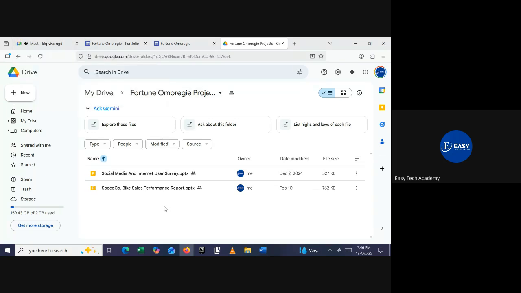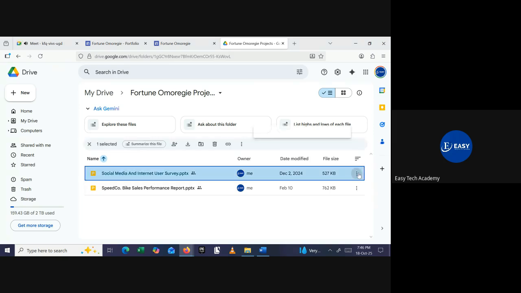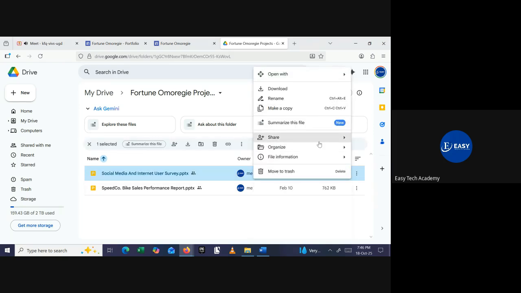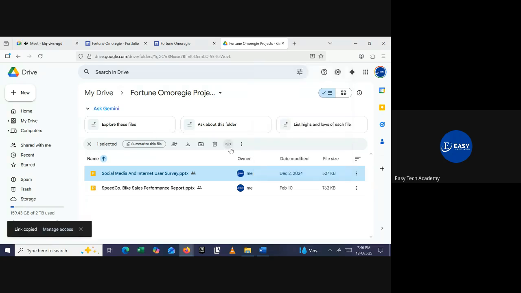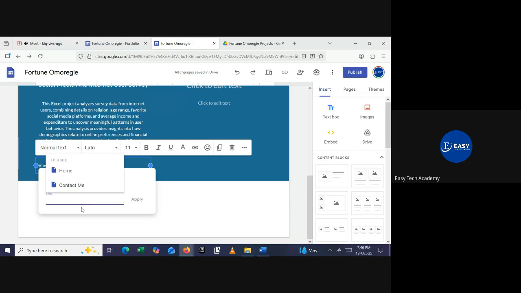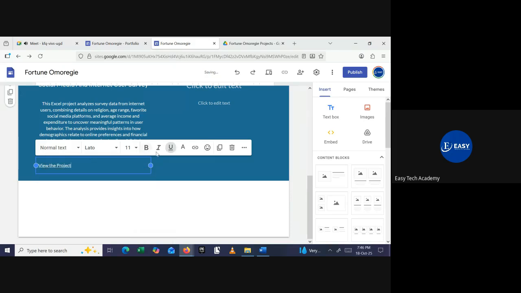Now, we are going to share that link and embed it into that text, right? So this is the project PowerPoint slides. I'm going to come here, click on share, then click on copy link. Then I'll go back there. This is the link. I'll paste it, then I will apply.